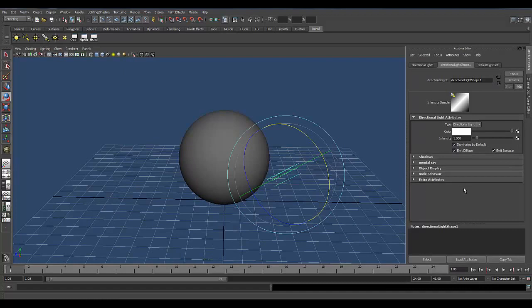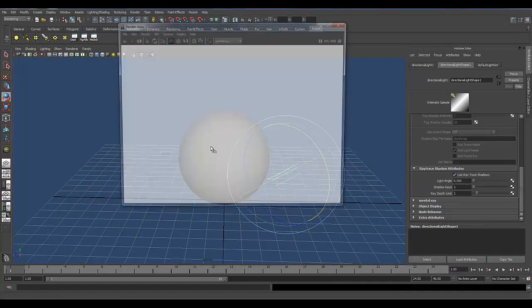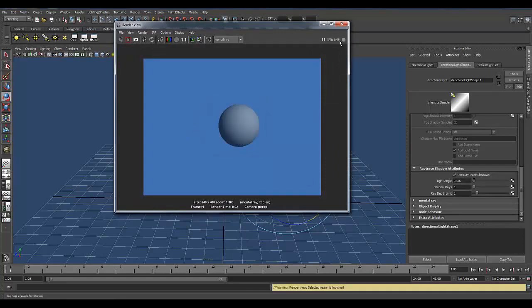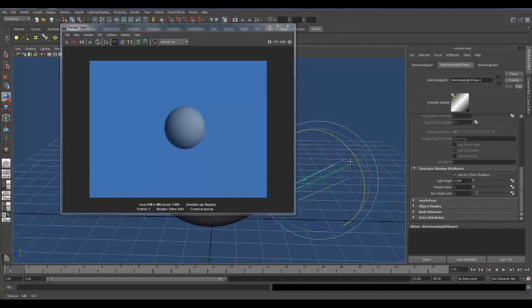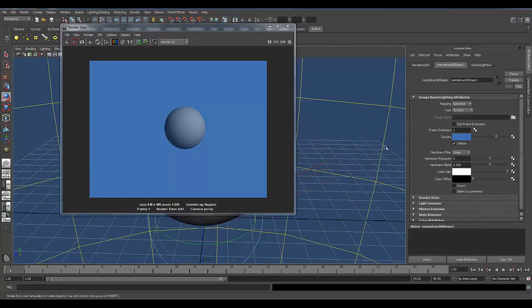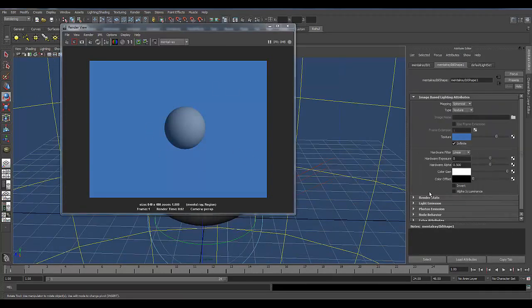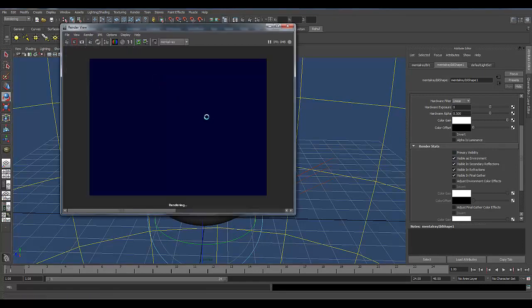I want to use a directional light with shadows so we can see what exactly the IBL is doing, because otherwise we will not notice it. You can see our render here. Let me zoom in. If you don't want to see this environment in your render, you can go in this render tab and switch off the visibility here, and you will no longer see it in your render.